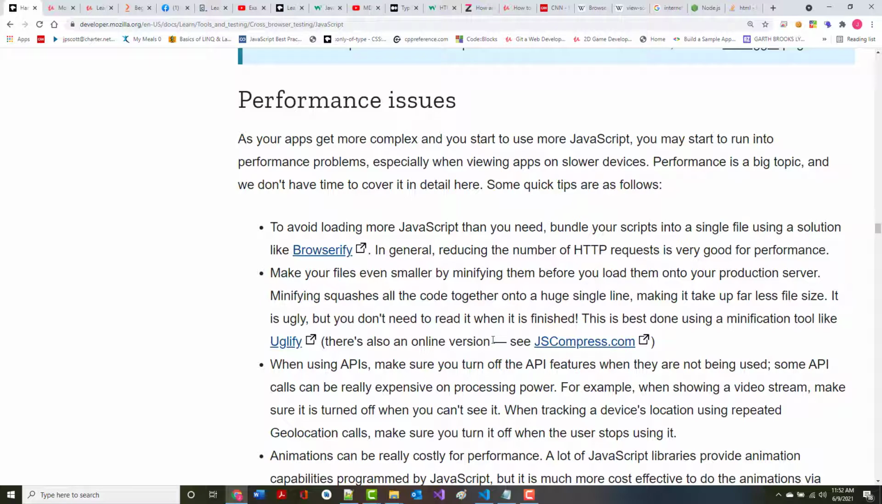All right. As your apps get more complex and you start to use more JavaScript, you may start to run into performance problems, especially when viewing apps on slower devices.